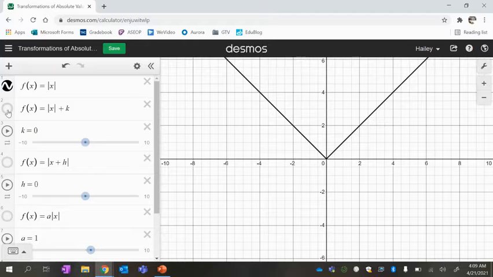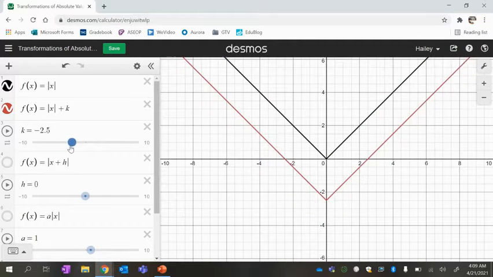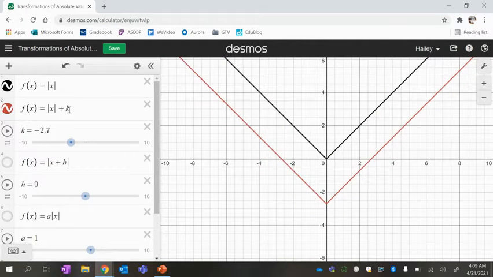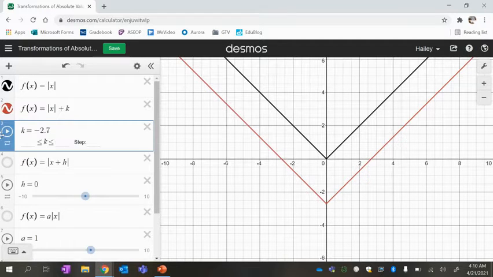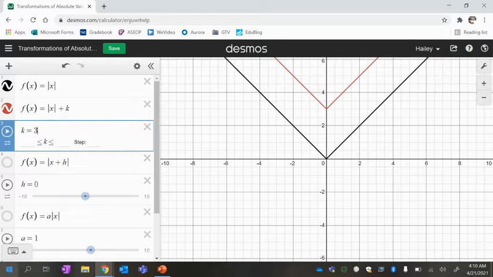So on the left, you can turn on graph. So you see how it turned red. And then you can use this slider to show what k does. So then students will realize that for f of x, you're able to move it up and down by having a value on the outside. And you can go in and actually write it in here as well. So if I wanted it up 3, there it is, up 3.